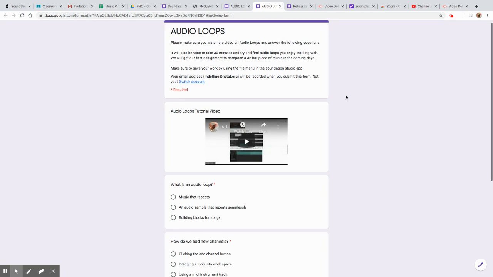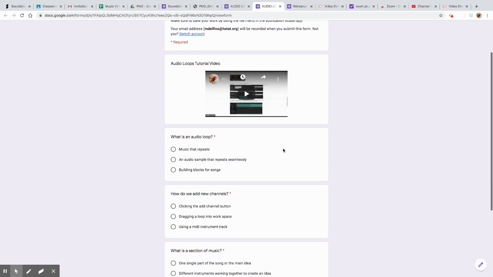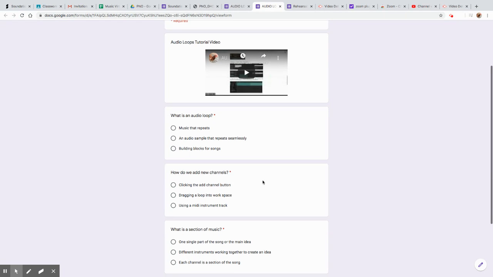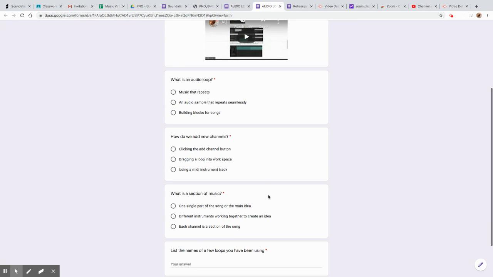You want to be able to identify what an audio loop is, how we add new channels, and what a section of music is. I want you to also list the names of a few loops you've been using. You don't have to use the exact names of the loop because sometimes they're a little ridiculous, like dubstep, trap beat, 01. That doesn't really mean anything. What I'm trying to get here is what kind of sounds are you using? Like, what's the feeling of the loops that you've been using?